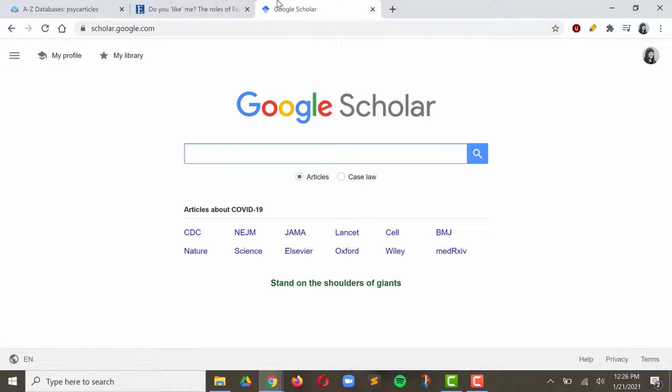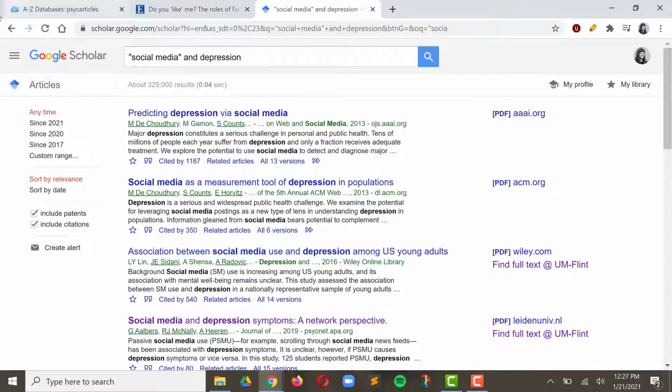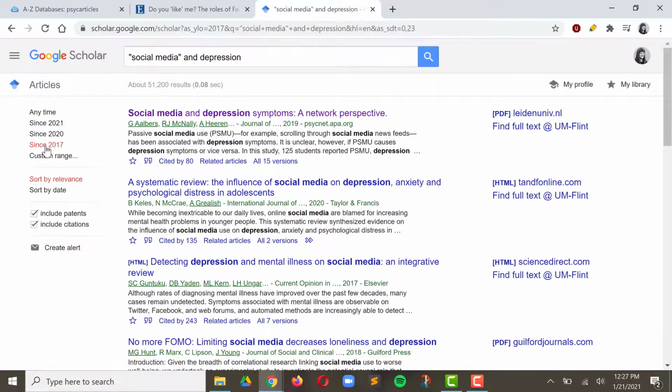Now, PsycInfo or PsycArticles isn't the only place you can search for empirical articles. You can also use Google Scholar or the Search All box on the library website. Google Scholar is a lot less organized than the databases. So I'll do the same search here for social media and depression. You can see there is a publication date filter, sort of, on the left, but there's no filter for peer-reviewed articles or empirical research methodology, so it will be a lot more work for yourself to determine the appropriateness of the articles. You'll also have a lot more results to sift through. Compare the 29 that we got in PsycArticles to the 51,000 we got in Google Scholar.